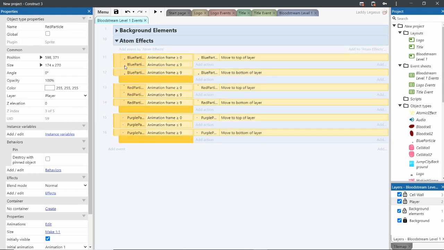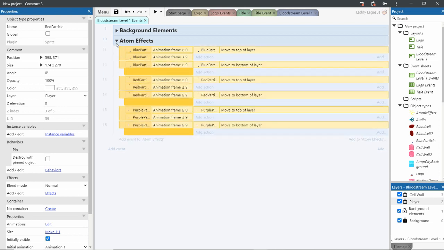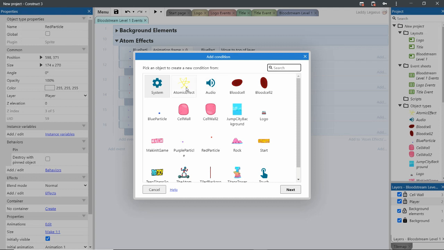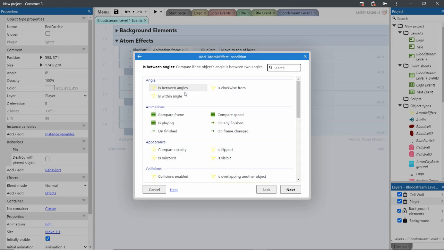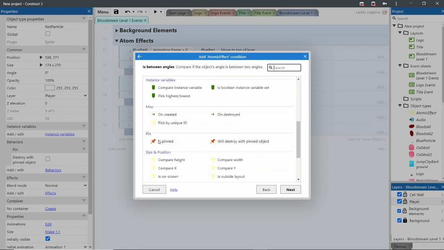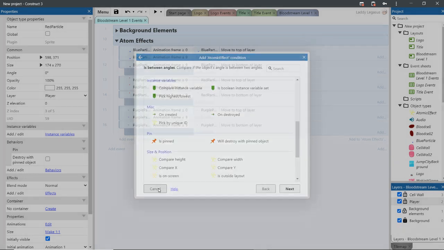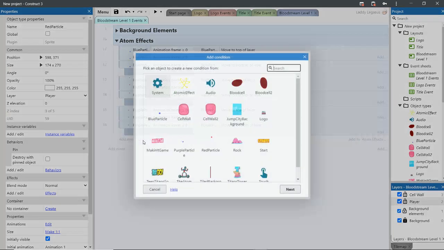All right. And as you can see, I've been categorizing everything. So for my event programming I have one section for background elements, one section for the atom's effects, and then I'm going to make a section just for the atom's controls and his animations.